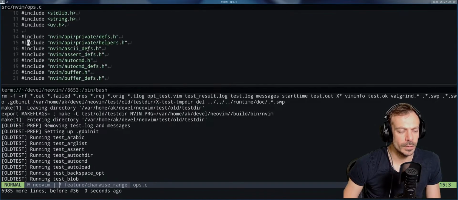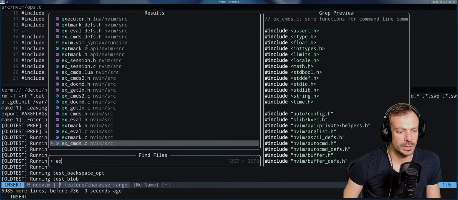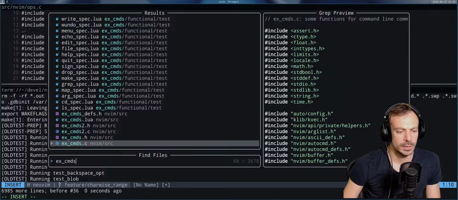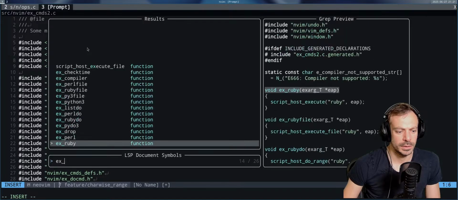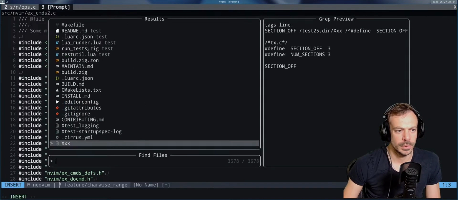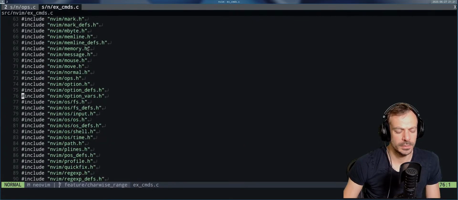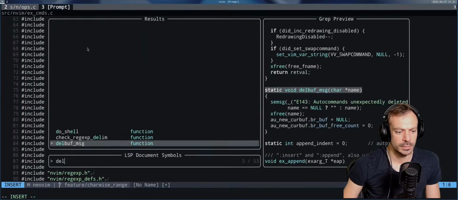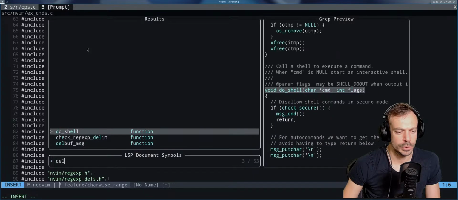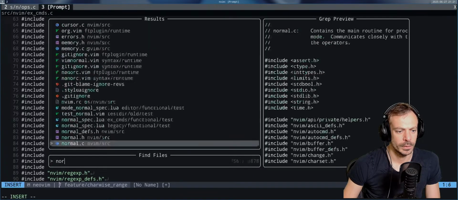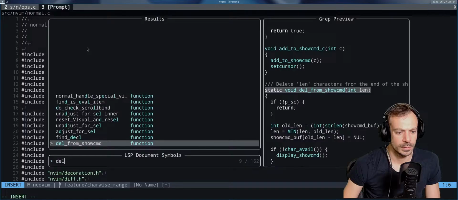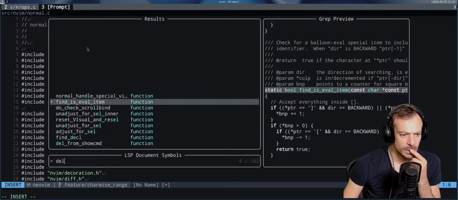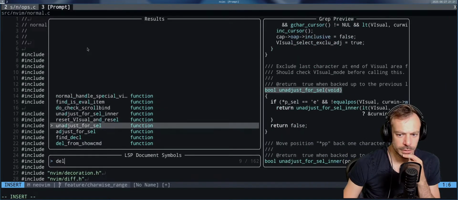Okay. So this should be an X command too maybe. X delete. No. X commands C. Delete. Del only. Normal C. Del. Find. To check. Normal handle special characters. No.